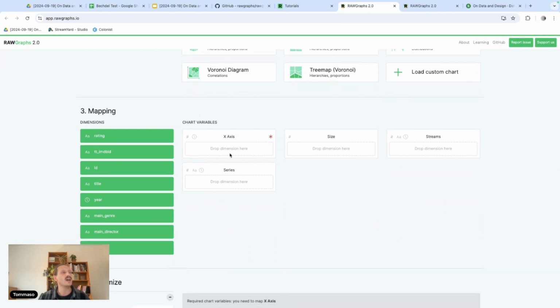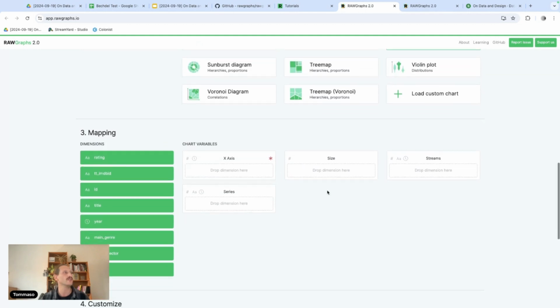On the x-axis, I want to map a temporal dimension because I want to see the evolution over time. On the size, I want to map something that gives me a sense of the volume of items that are in a specific moment in time. And on streams, I want to map the different streams that are visible on the area chart.